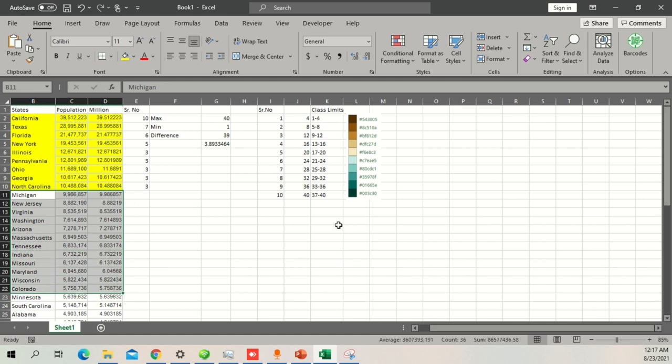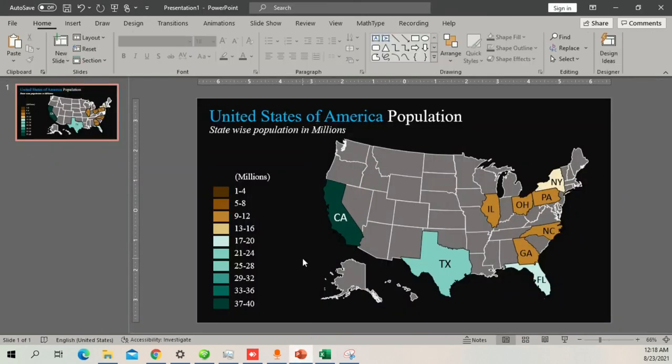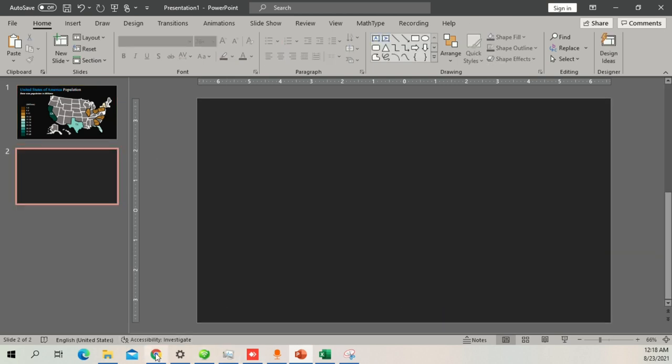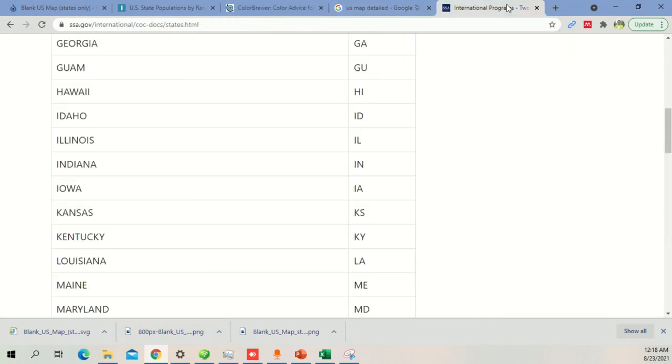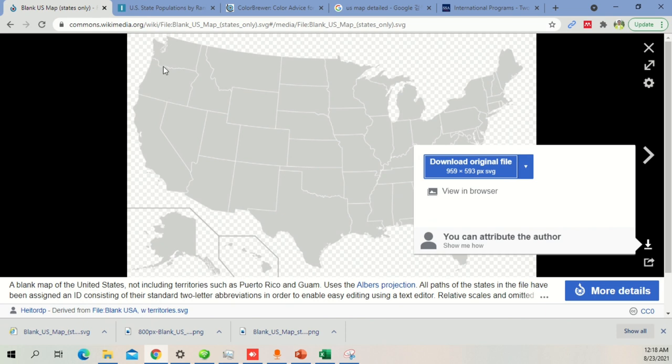Now moving back to Excel, what I've done is that I've copied these classes here. I'm going back here in my graph over here. So first of all, I will show you how you can manage the graph first. For graph purposes, you can go to this website, commons.wikimedia.org. It gives you all the SVG files that you need.